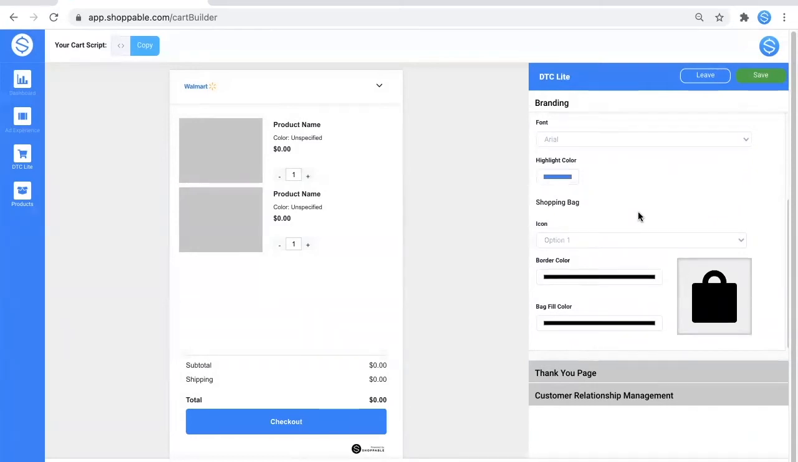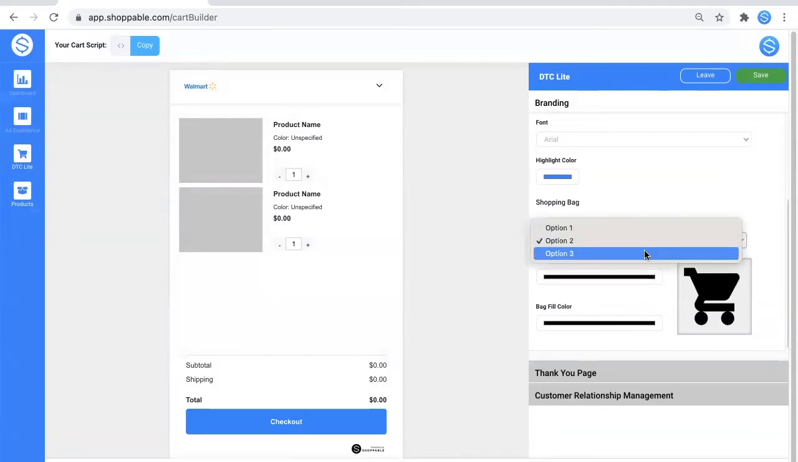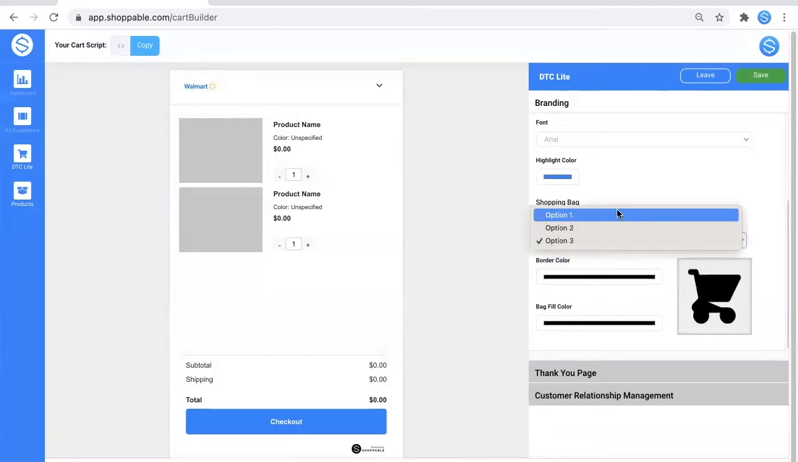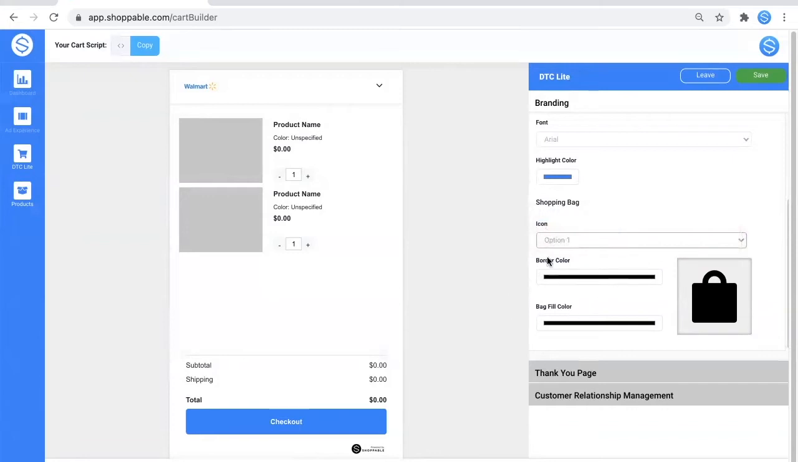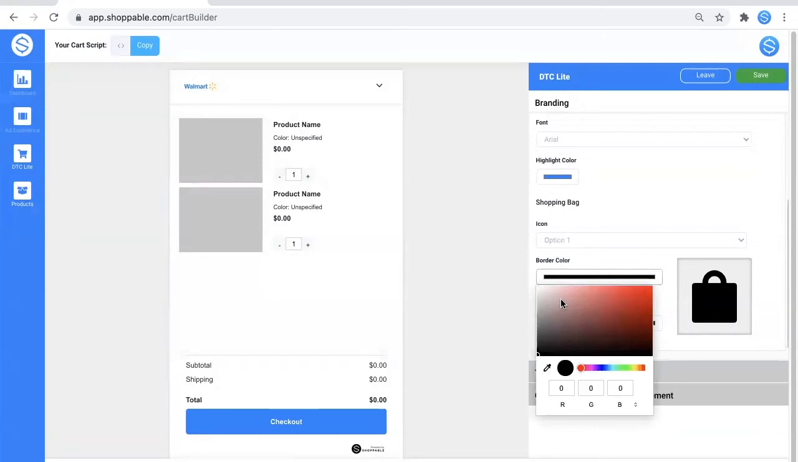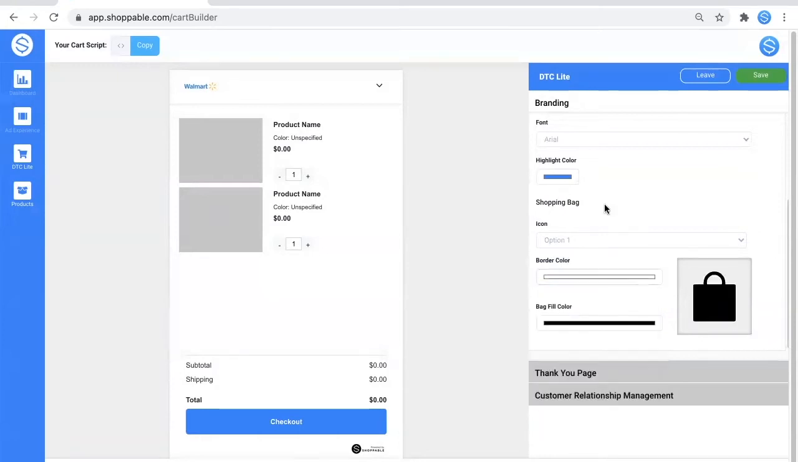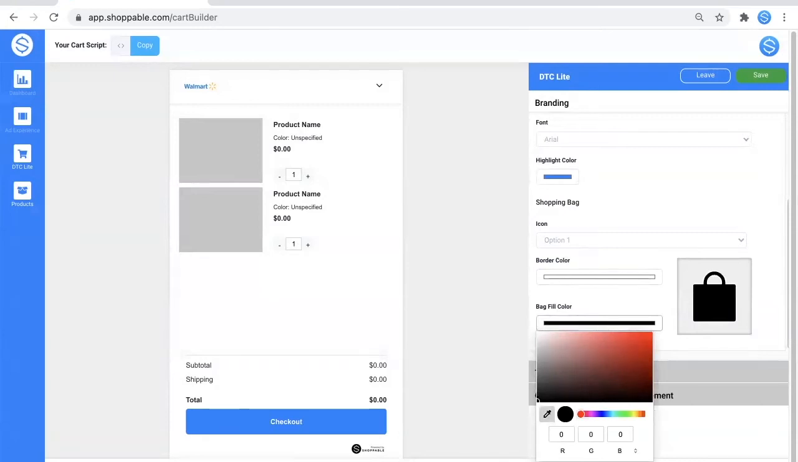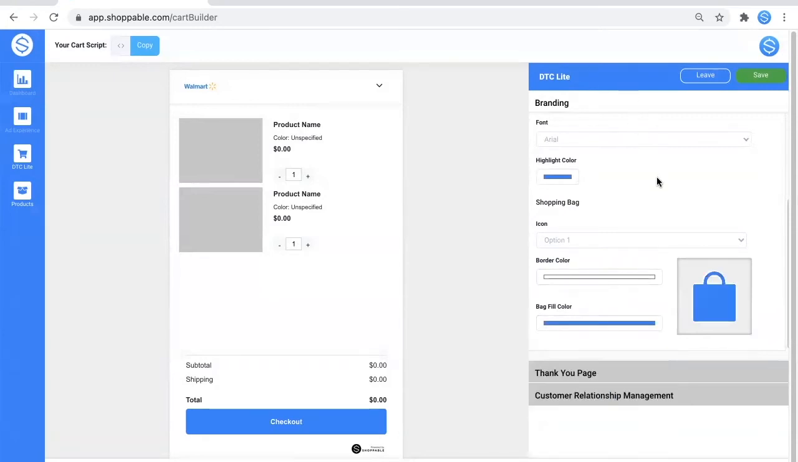Okay, so now we're going to change our shopping bag, our shopping icon that's going to appear on the top right of our screen. There are currently 3 options. You can change it to look like this, you can change it to look like this, but honestly, I'm just going to keep it standard in option 1. You could also change the border color or the bag fill color. I'm going to want to match my brand, so I'm actually going to do a white border and a Shoppable blue bag fill. Yeah, that's really nice, actually.